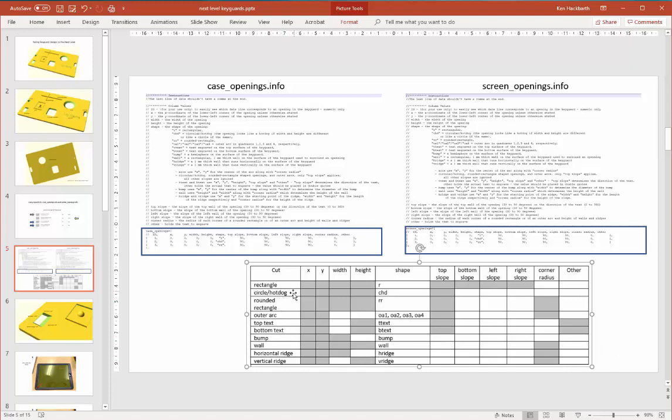Rectangles, circle and hot dog are really basically the same shape. It just depends on whether or not the height and width are the same, which is a circle, or whether the height and width are different. It's elongated in some way, and that makes it a hot dog. A rounded rectangle, outer arcs, and we'll look at those in a bit. Text on the top of the keyguard, text on the bottom of the keyguard, the bump, the wall, horizontal and vertical ridges.